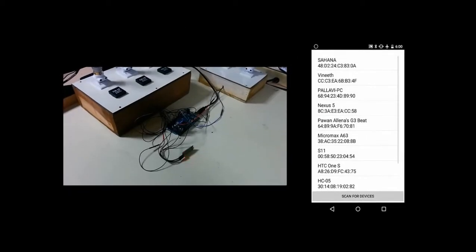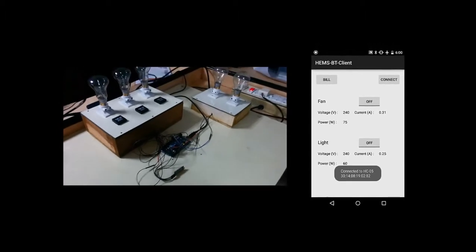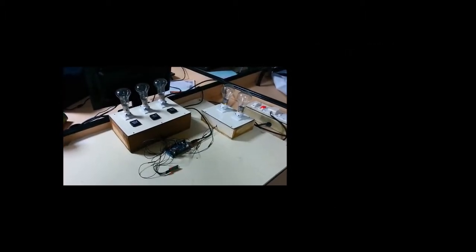First, the application needs to be connected to the home energy management system through the Bluetooth module at C05. We know the pairing has occurred when the fast blinking LED slows down to a steady pace.